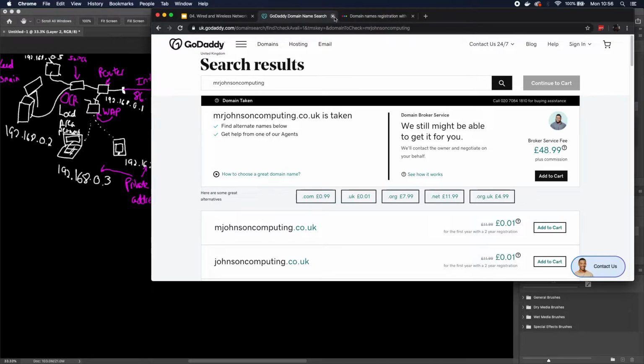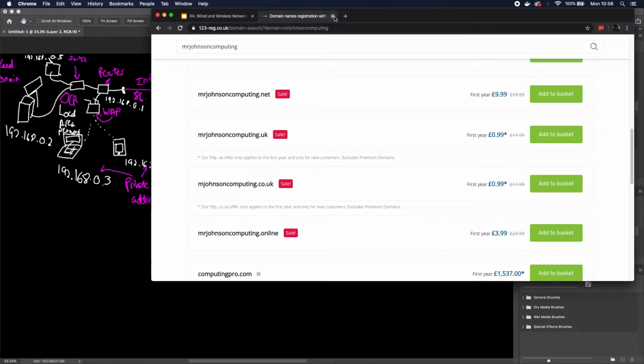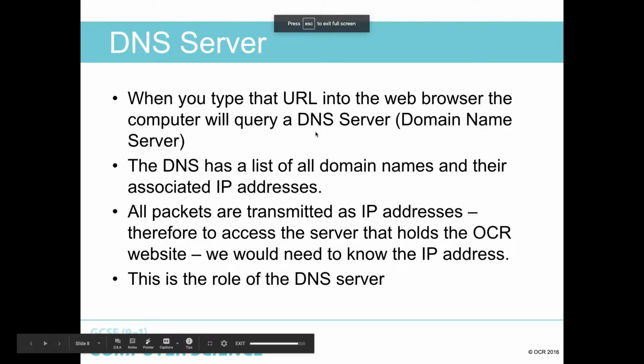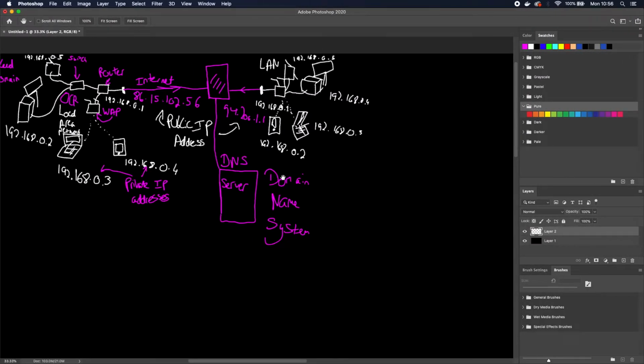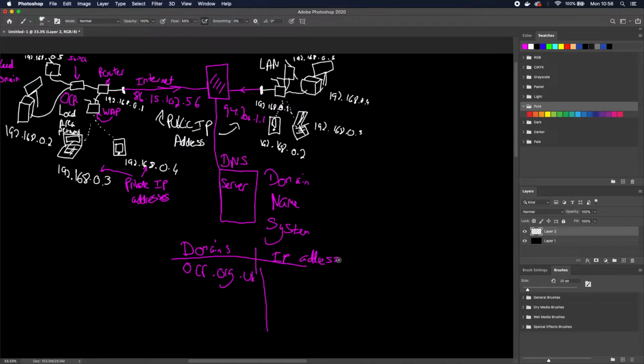They are sold by registrars, and there is one big list of them kept, and that is copied across loads of different places so that everyone is on the same page, if you like. And so we have our DNS server here. And when you go to OCR, what you're actually doing is sending across ocr.org.uk. And the DNS server will have a big table with all of the different domains and their associated IP addresses. So it will have, this is obviously a very simplified version, but it will look up what I've sent, so ocr.org.uk, and it will have next to it the public IP address for that service, 102.56.